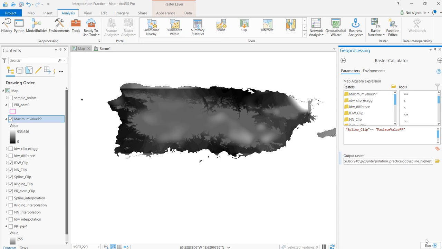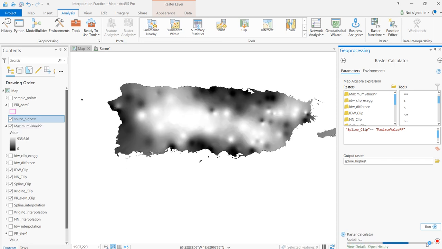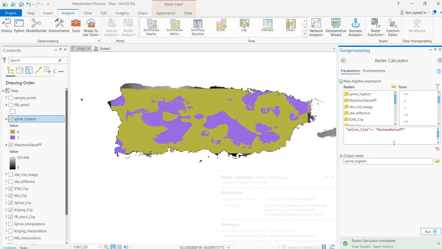Can't really put a question mark. And this equals tests true and false. Everywhere we get a 1 is where the spline clip was the highest value, and everywhere we get a 0, some other layer was the highest value. So that could potentially be interesting.